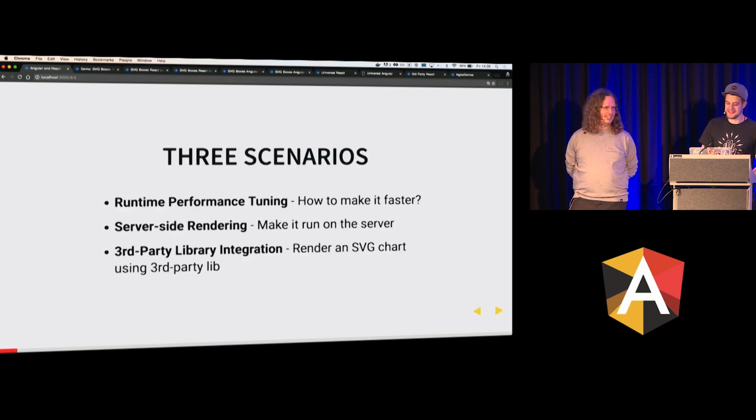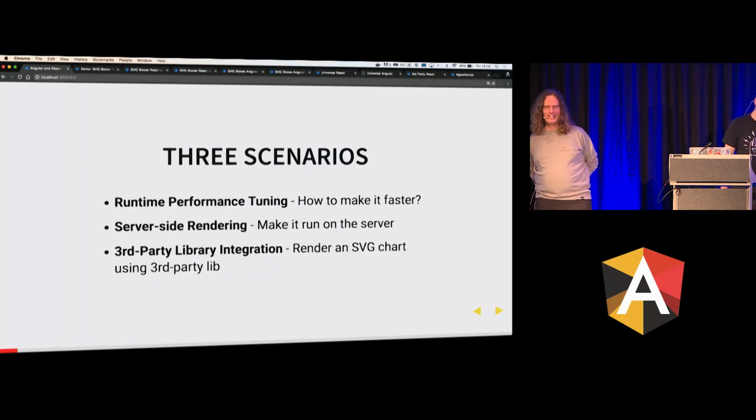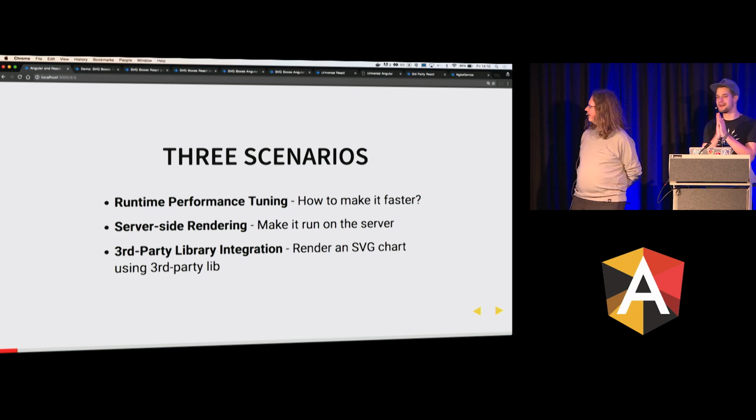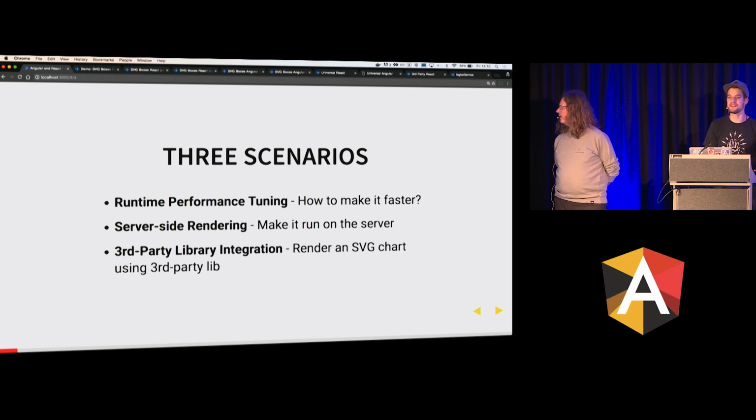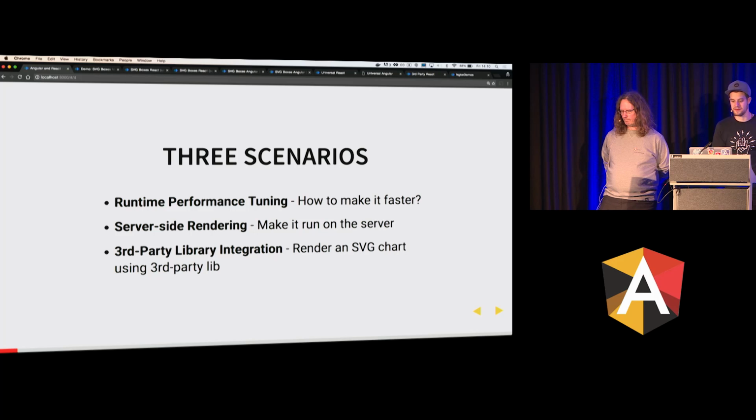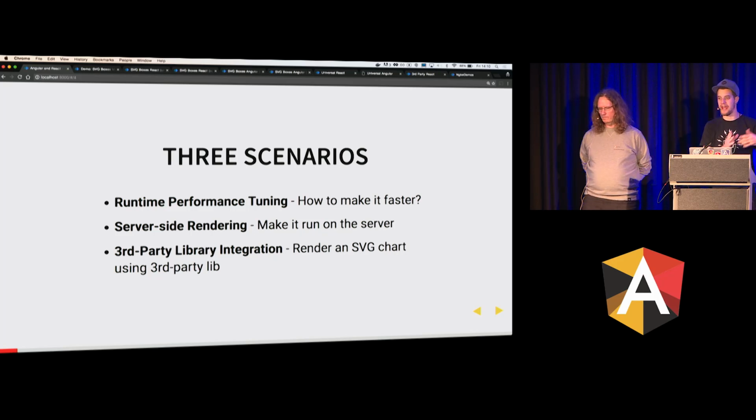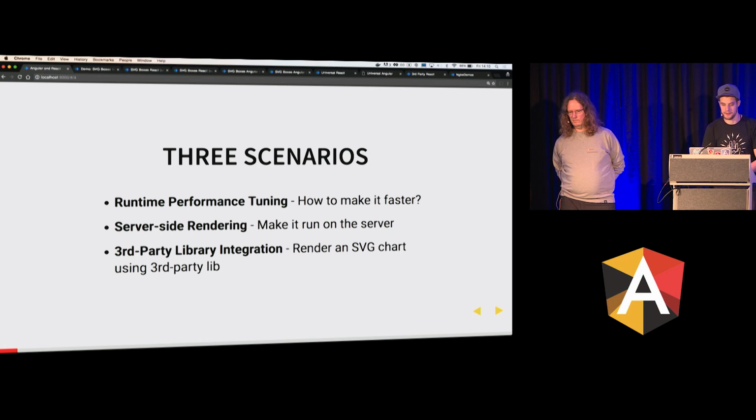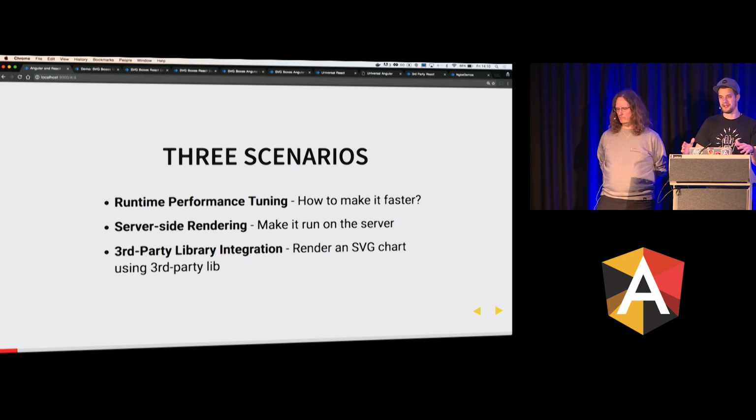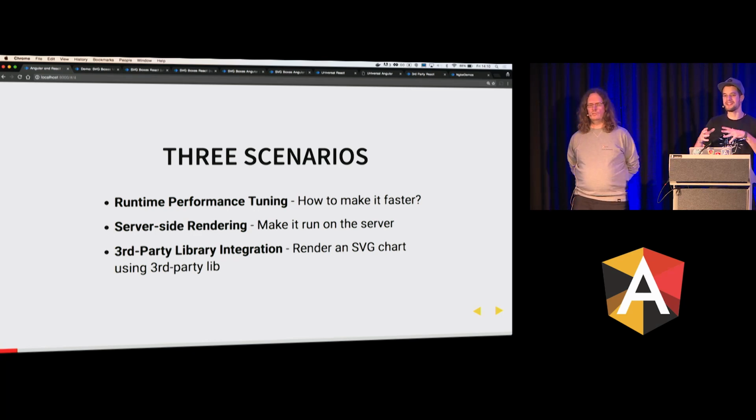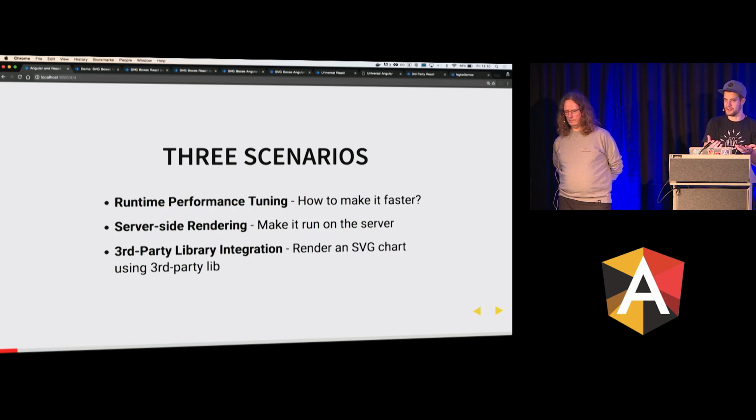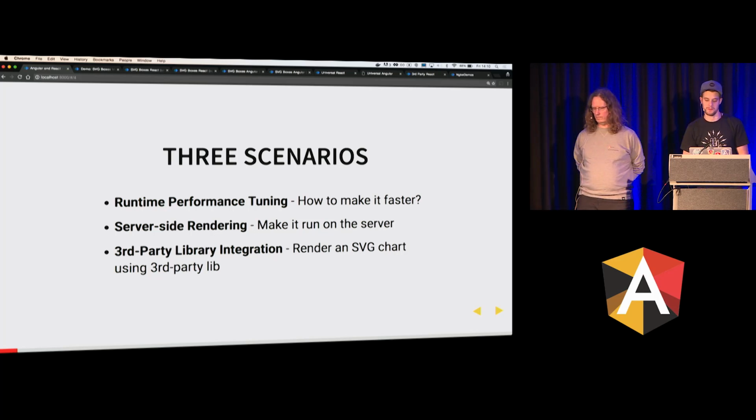Okay, so what we want to do today is take a look at 3 different scenarios that we think are going to be very common in web development, in the front end specifically, when we build apps with either React or Angular. First, runtime performance tuning. What are the tools that we have to make our app faster? Again, this is not comparing who is faster, but just what I can do in this framework to make a thing faster, and how much effort it takes to make it work.